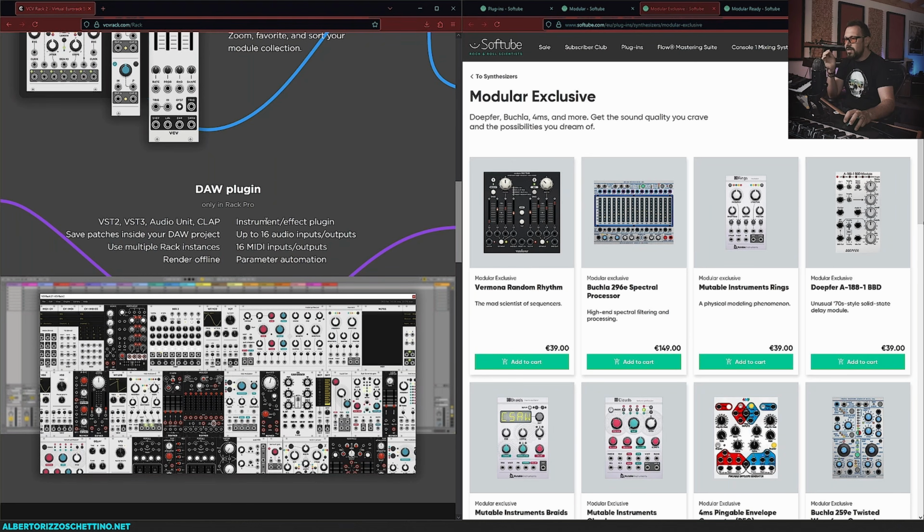So then you have instrument or effect plugin, which is important because the instrument and effect means if it's the effect version, you can run audio through it. Meaning I can get my Bass Station 2 to go into the modular in terms of audio and then process it through the modules, okay? You can have 16 audio inputs and outputs, 16 MIDI inputs and outputs, parameter automation, render offline, multiple rack instances, and you can save patches inside your DAW. This is only available in Rack Pro, so you need to have the 149, okay?